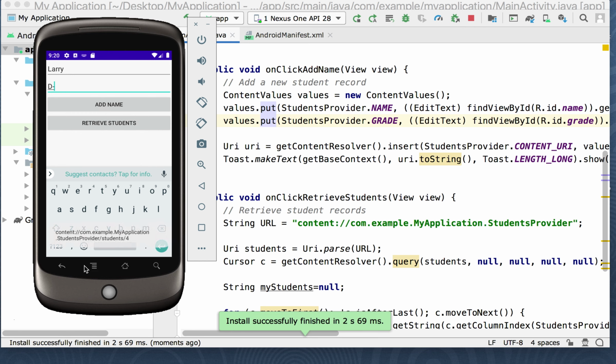Larry's not doing well. All right, so then get rid of that. Four students in there, retrieve it. Now I've got Barbara, John, Larry, and Mary. Larry and Mary, which is interesting. There's no particular order that shows up, and it looks like Larry came before Mary.